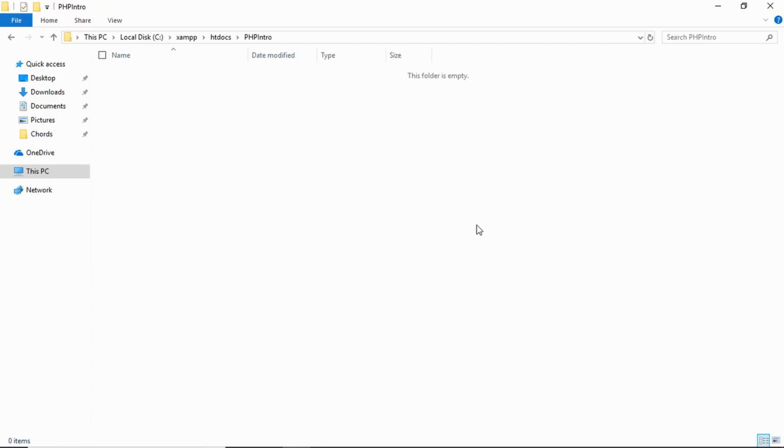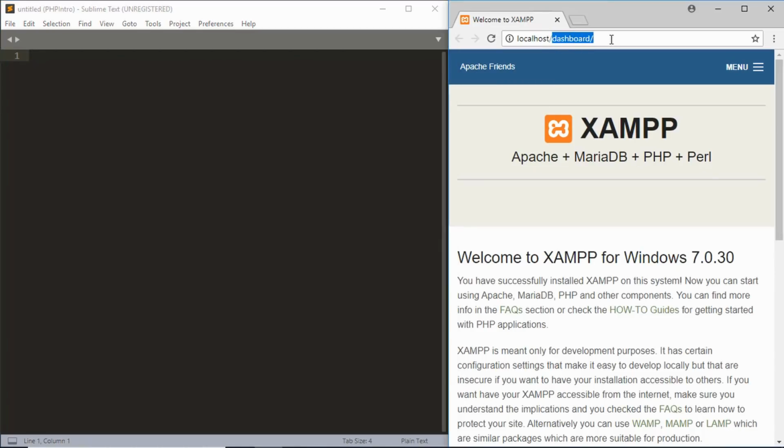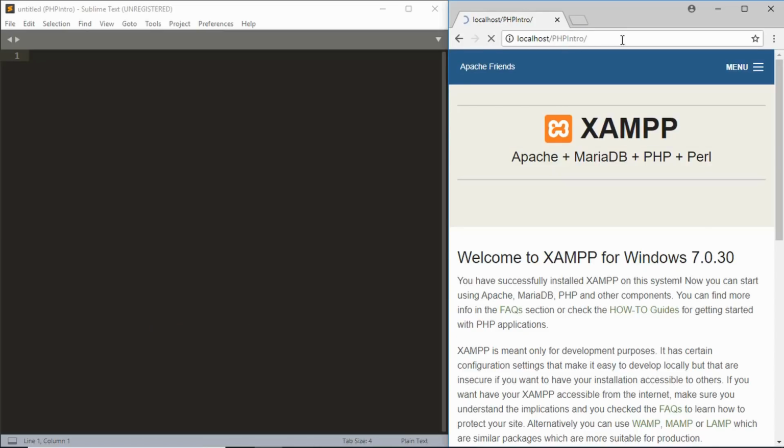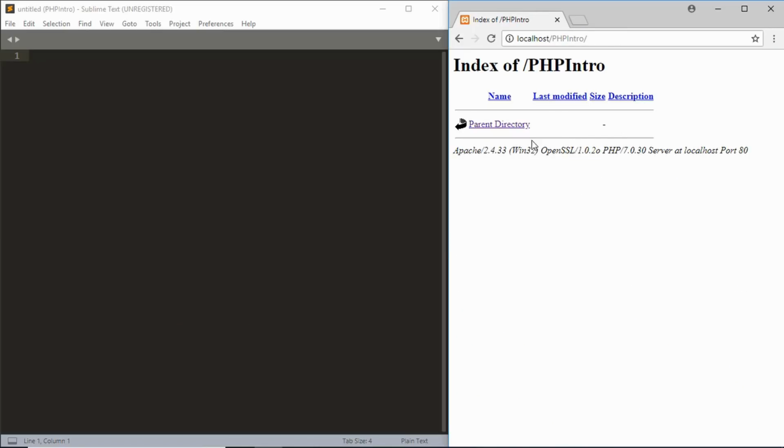And now I will open it in my text editor. Here, instead of localhost dashboard, we can type the name of our folder. So we'll type localhost/PHP intro, and it will show this folder over here.